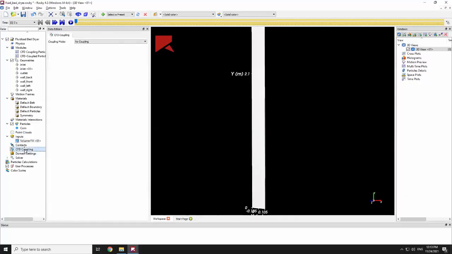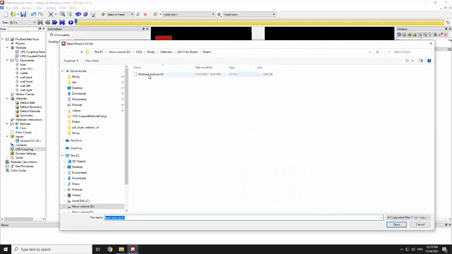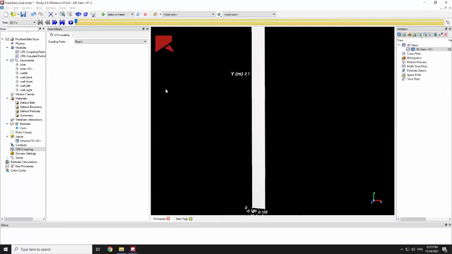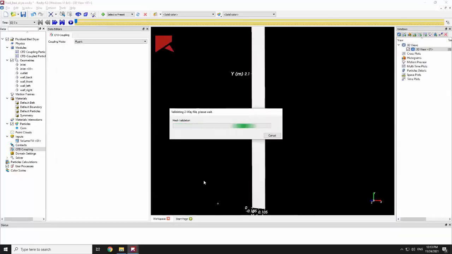This is it. Then everything that we need to do now is to load our Fluent case file. We use the same one we have used. And Rocky will undergo the mesh validation process, which is very fast for this case, very small mesh.